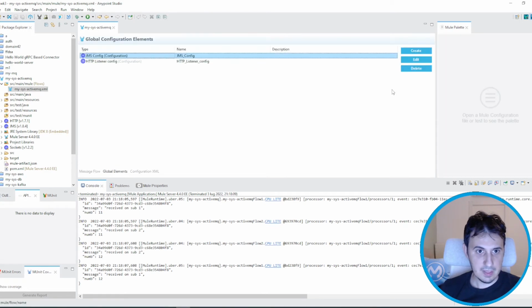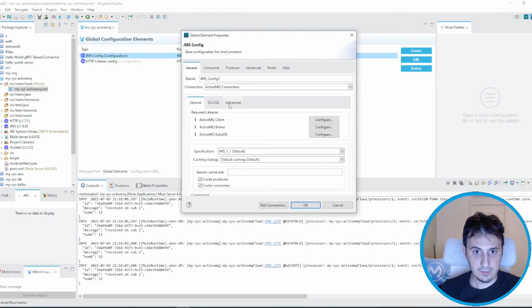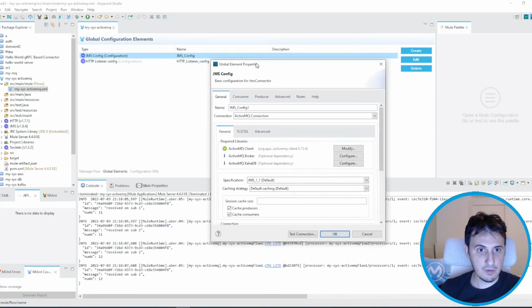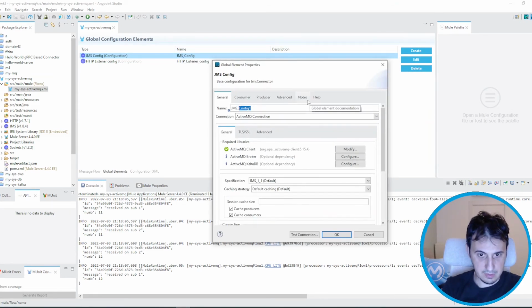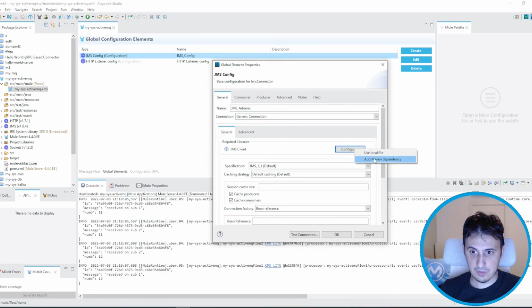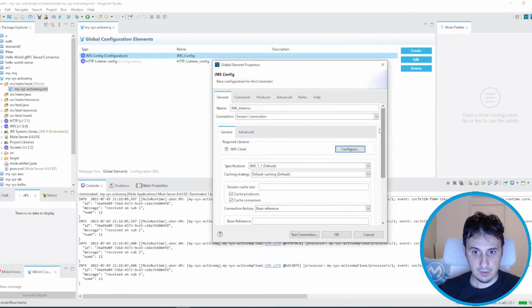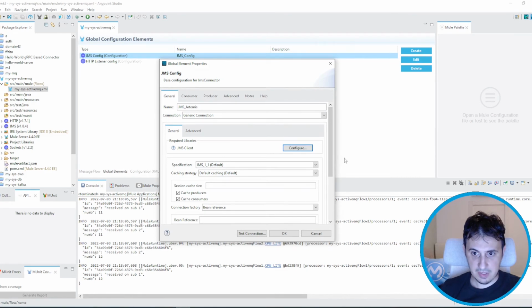Let's create a new JMS connection. This one is not the config one. I call this Artemis. I have to set the generic connection. I have to search on Maven. I want the Artemis JMS client. Perfect. I have to modify some things, for example, the specification is JMS 2.0.